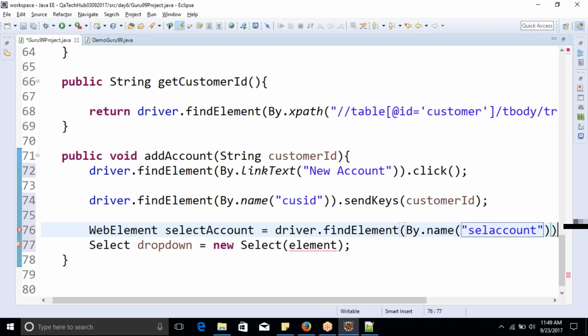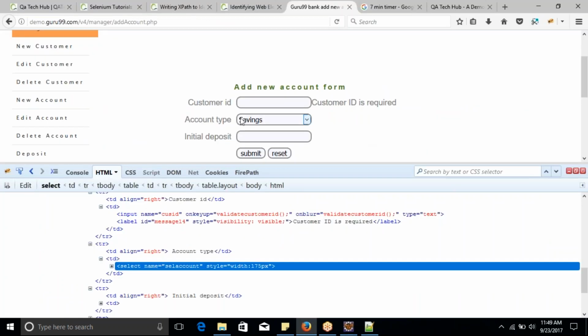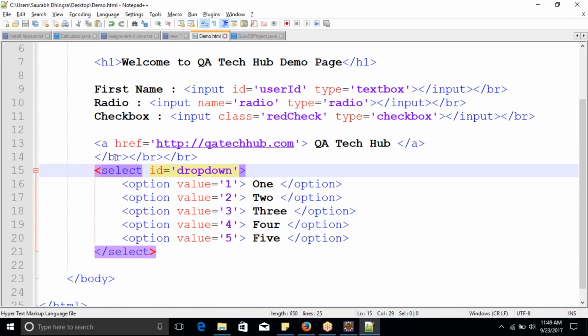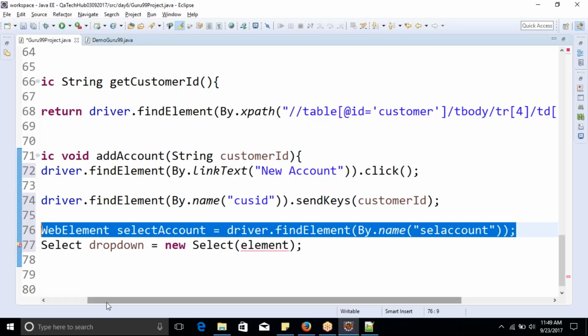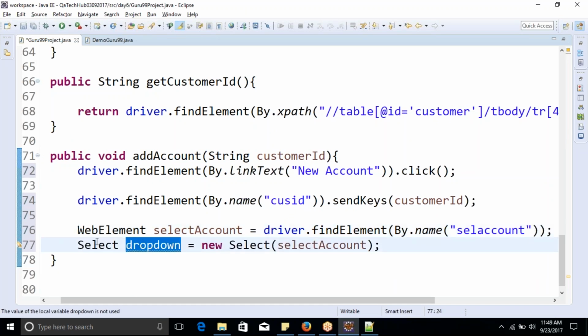this. So what I did, I identified my drop down on the page as a web element. This drop down, account type, is identified as a drop down. So this is one web element I'm taking, and then this selectAccount I'll pass in the argument. Now this is a plain web element, and then that particular web element you're considering as a drop down by creating an instance of the Select class.